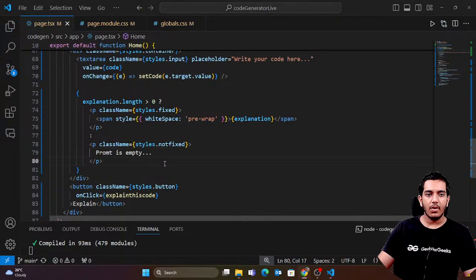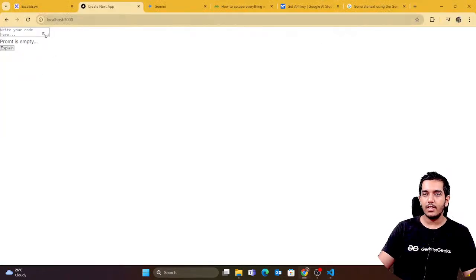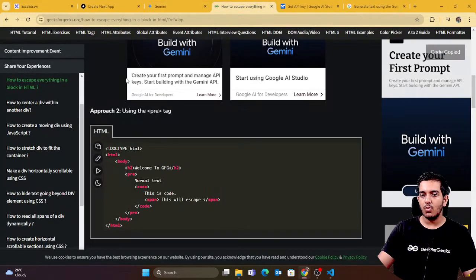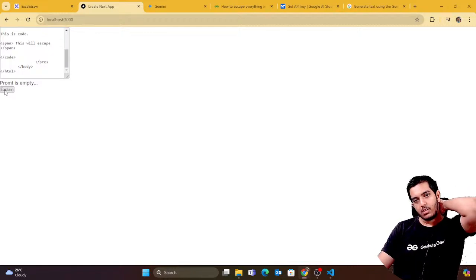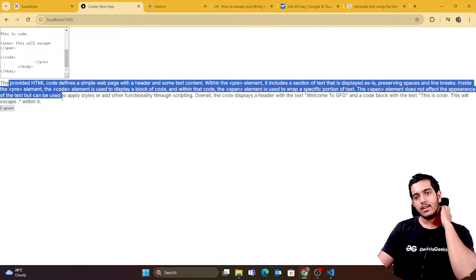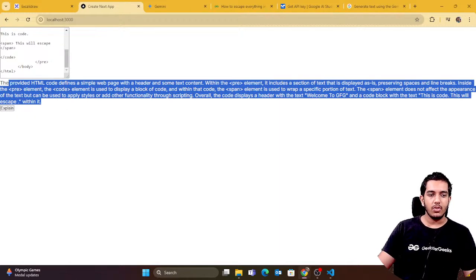Basically what we're going to do is simply show prompt is empty initially, but when you have some kind of code here, suppose you have this code here, and now if I click on explain, you can see that now you got the response.